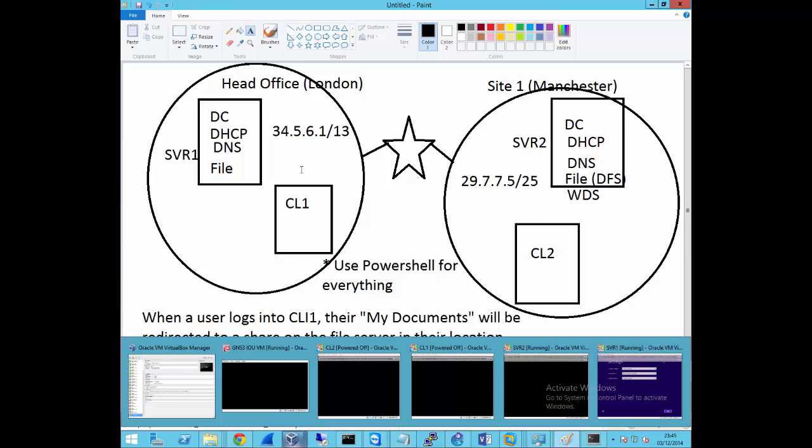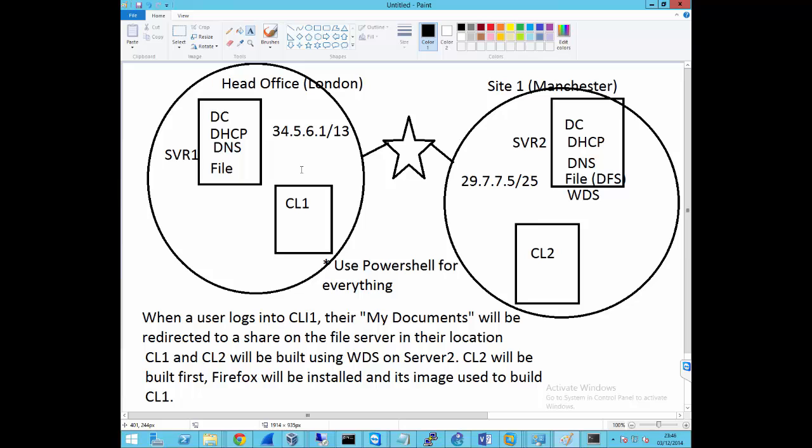At the head office, you create a scope for your head office. You create a scope for your site 1, which is Manchester. You'd have a scope for your servers and a separate scope for your clients. But which scope will you use? You have to give it a scope, but you have to know the range of the IP addresses.